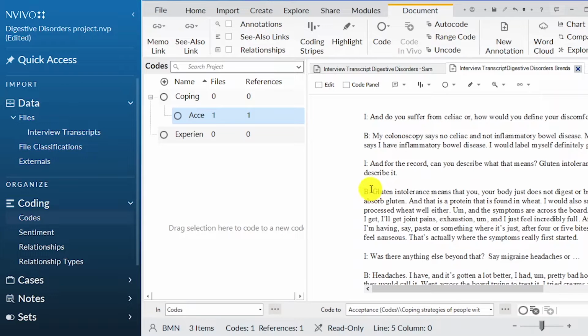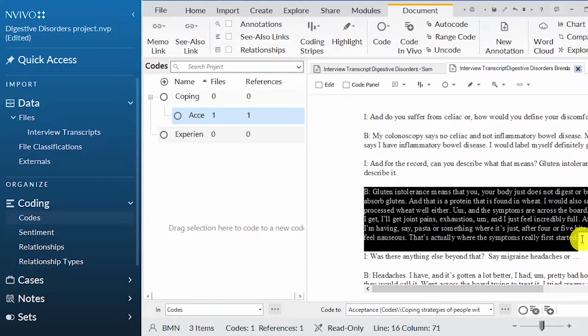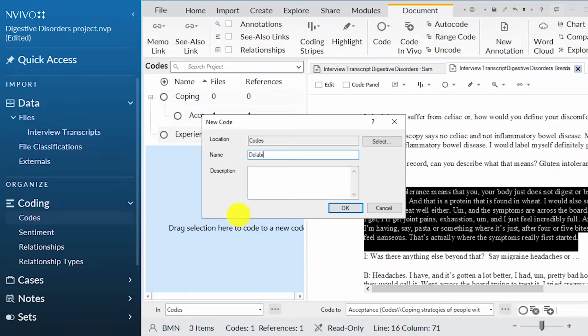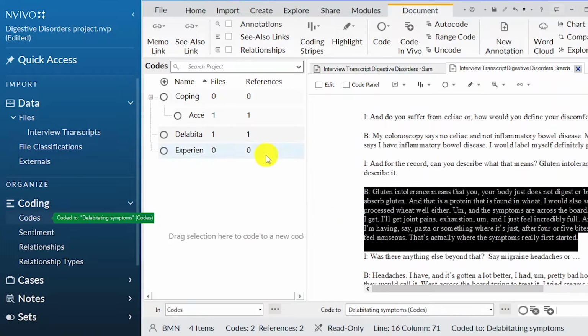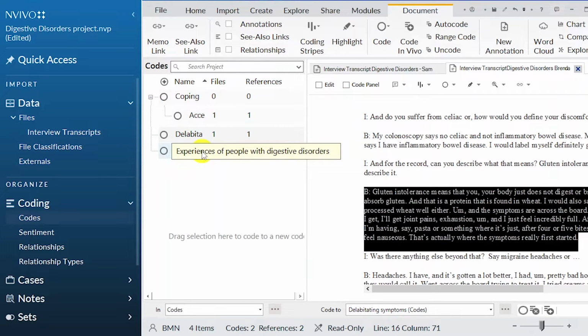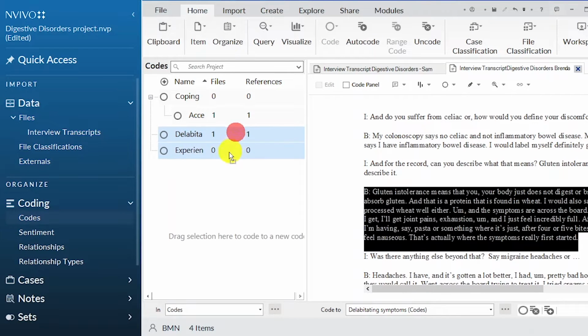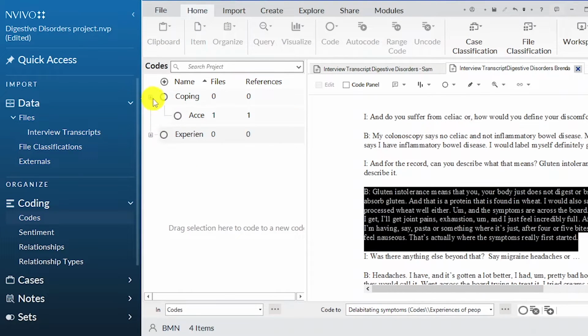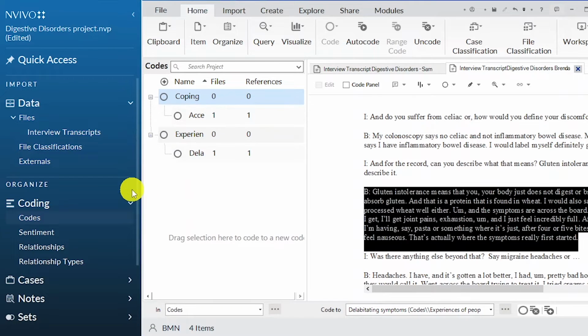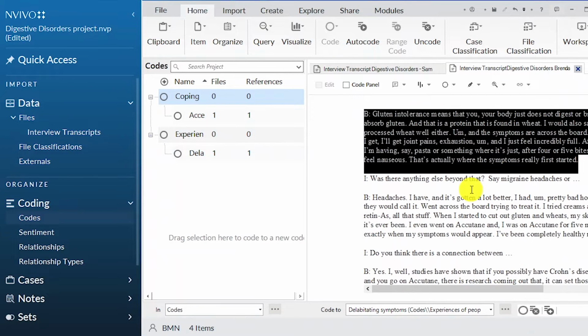You can see in this section here, there's what we can call debilitating symptoms. Debilitating symptoms fall under experiences. This is not a coping strategy of people with digestive disorders. We can see this falls under experiences of people with digestive disorders. We click on that code, we drag it, and we drop it under experiences of people with digestive disorders. If we find a coping strategy in the data, we classify it under the coping strategy primary theme. If we find an experience, we classify it under experiences of people with digestive disorders.